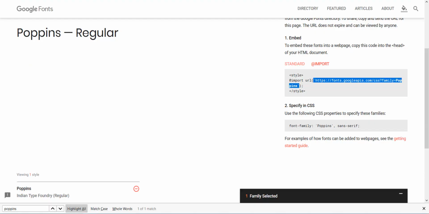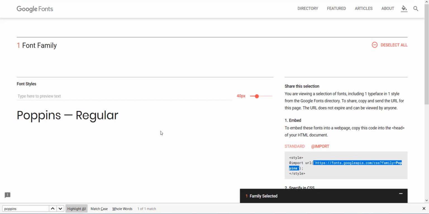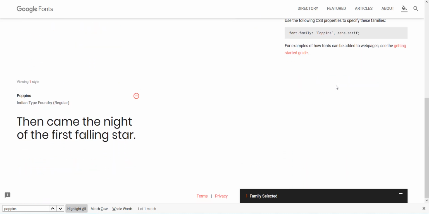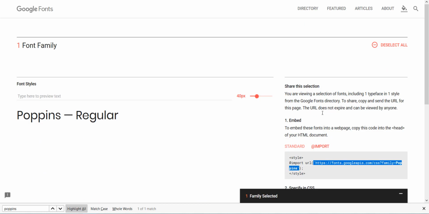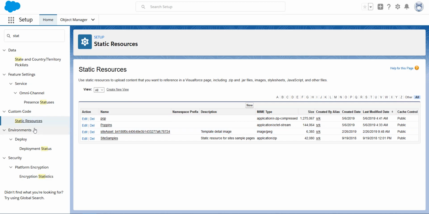Let's assume you like this Poppins Regular. I just took Poppins as an example; it can be anything based on your requirement. I selected this font, downloaded it from Google, and kept it in the static resource, as you can see here, Poppins.